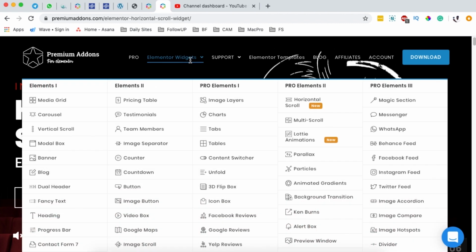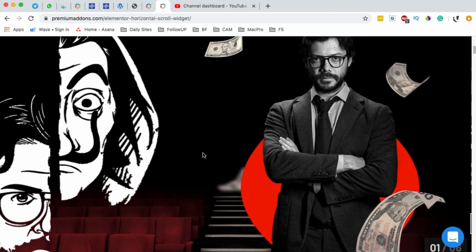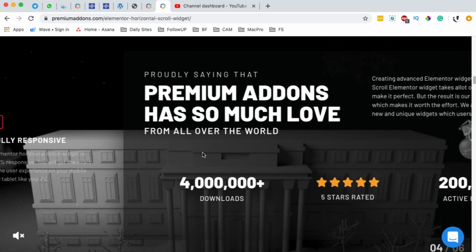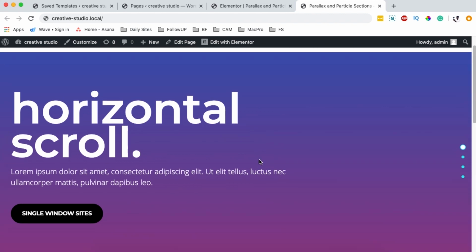In this video I'm going to show you how to create the horizontal scroll section using the premium add-ons for Elementor. And when you look over here on the premium add-ons for Elementor, this is how the horizontal section looks like, what they created for the demo, something like this. But in our case we are going to create a horizontal section that looks just like this over here.